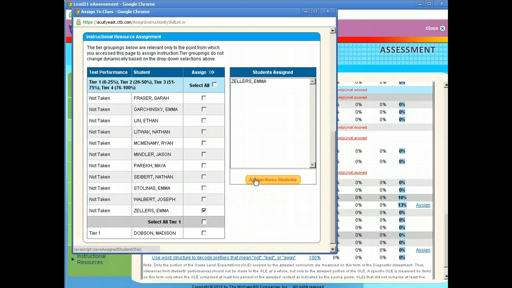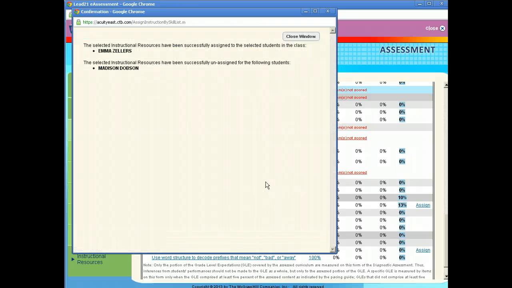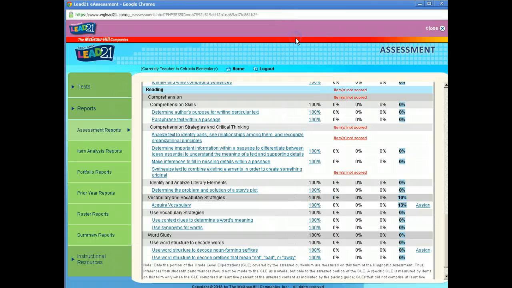If you do not click assign these students, it will not assign the activity to that student. So I'll click assign these students, and then it'll just tell me that it has been successfully assigned to this student. I'll close the window. Now that is how you assign an assignment to a student.